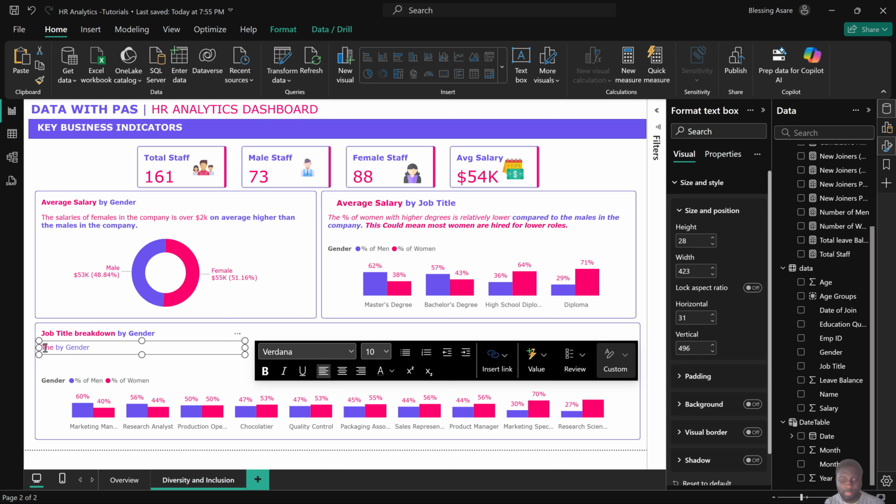The percentage of women is greatly distributed across the job titles, for most roles compared to the males.